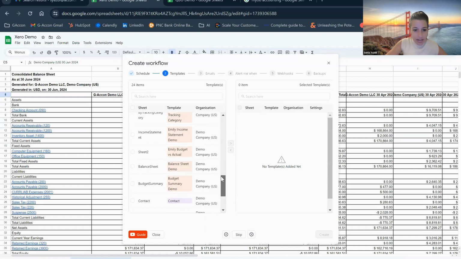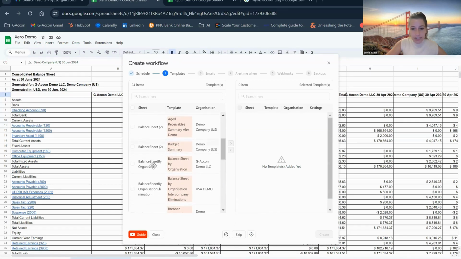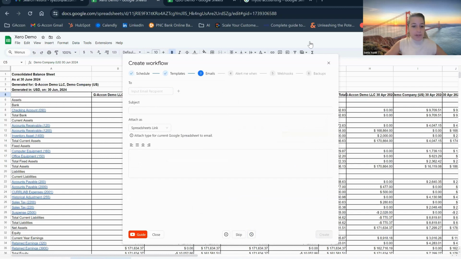Alrighty, and then finding that balance sheet by organization. Here we are. Going to grab it, pull it on over. Awesome. Here's that sharing feature. You can input any email you would like with the subject and message of your liking. It will send out this updated data each time this workflow runs on that monthly basis. And then, like Anita had mentioned, you can send it not only as a spreadsheet, but also as an Excel file if that is a preference for you or your clients.